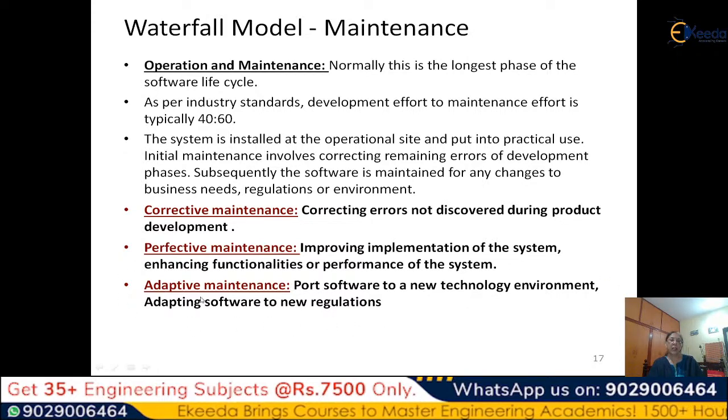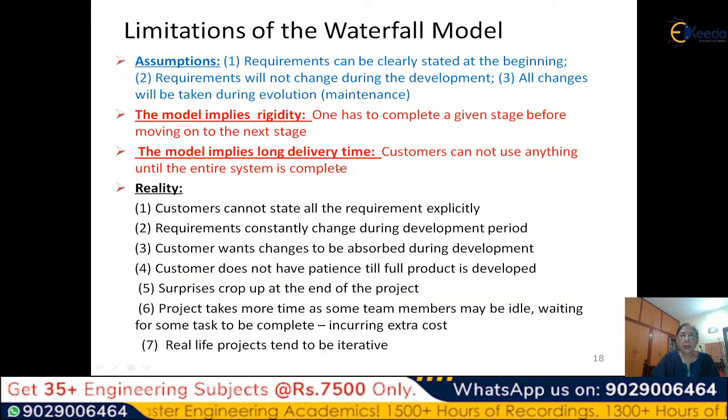So that is why, each time we do some adaptive maintenance, we may have to again do some corrective and perfective maintenance. If you see the maintenance effort for software over its whole life, it is 60%, whereas the development effort is 40%. This is an industry standard. So normally as software engineers, we try to give more focus to the development effort. Development we think, and we can see the limitations of the waterfall.